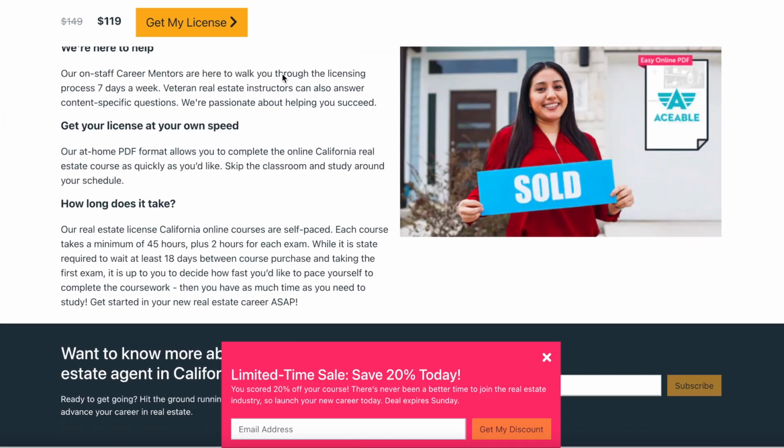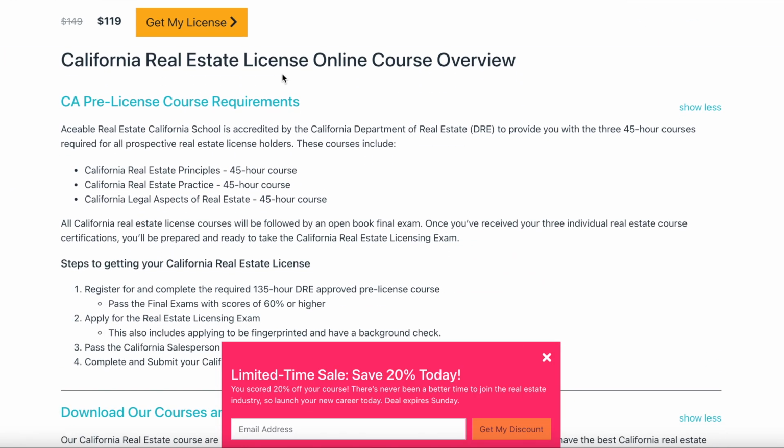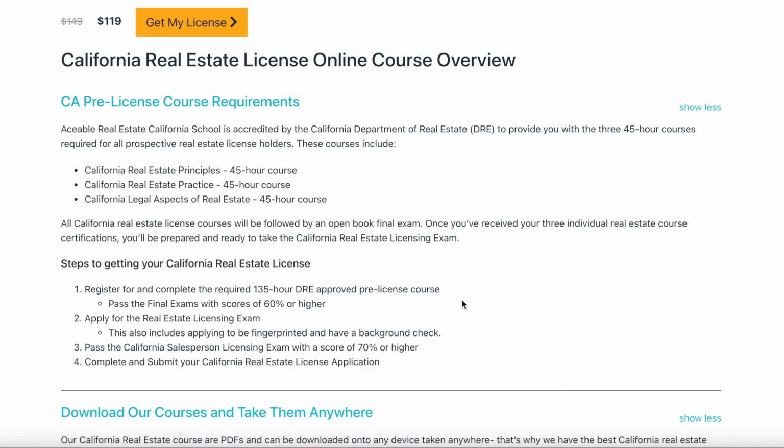And when you go there, one of the first things you'll notice is that you need to complete 3 pre-licensing courses in order to be eligible for the state exam administered by the state of California. Those 3 courses that ACEable offers that will make you eligible are California Real Estate Principles, California Real Estate Practice, and California Legal Aspects of Real Estate.